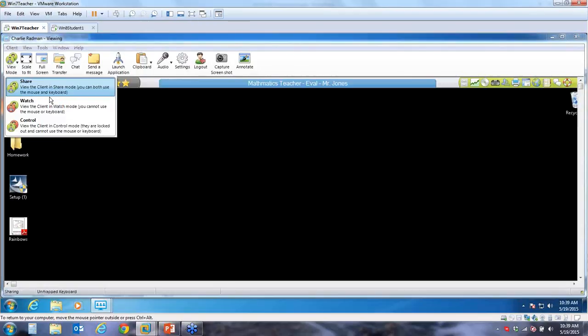There are other ways of taking remote control of the device as well. You can come in under watch mode or stealth mode. So if you see something that's pretty disturbing or you need to grab some information off that student's device, you can do that without them knowing that you're there in watch mode.